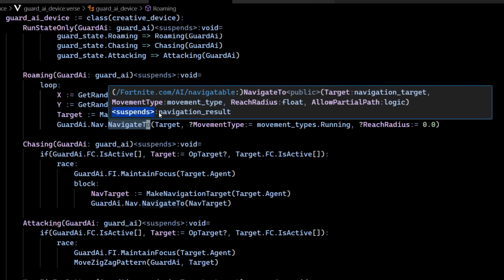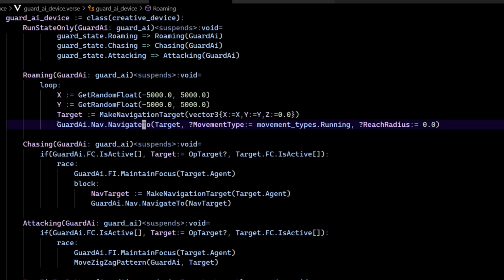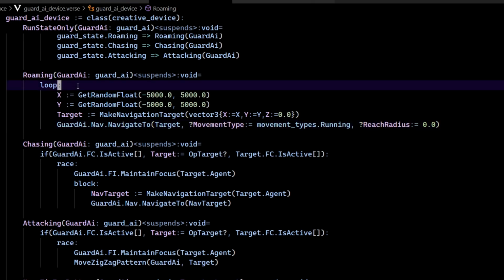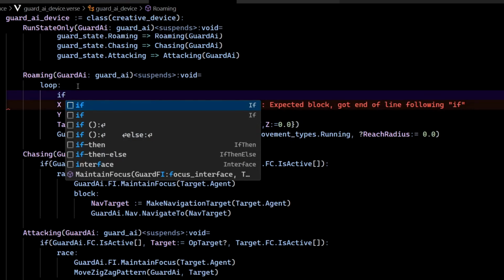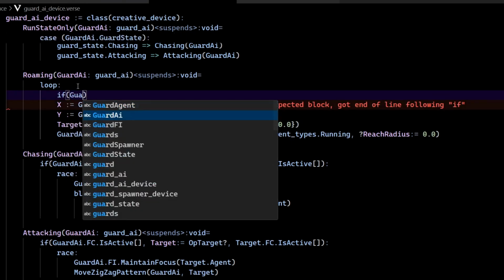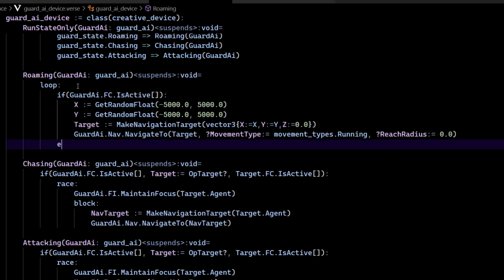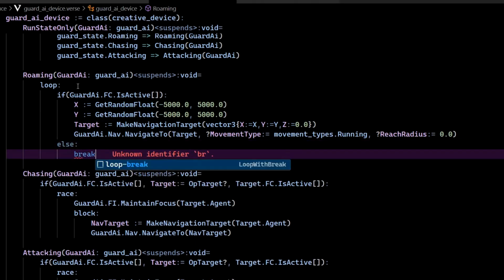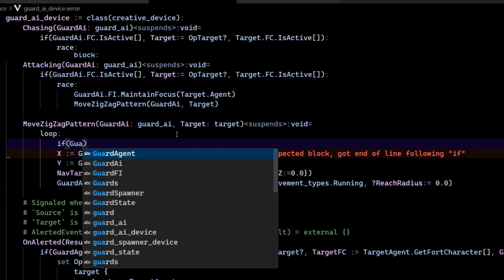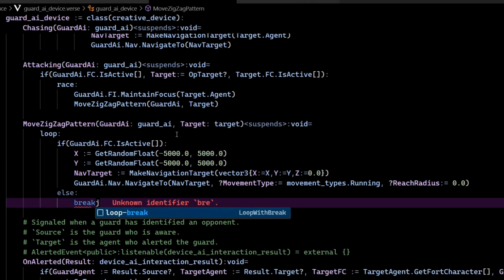In my experience, if our guard gets eliminated during roaming, things can get messy. The navigation might throw an error immediately, and the loop could keep running, hanging there, wasting precious resources. So it's always a good idea to exit the loop if an error happens. Just like before, we'll check if our guard is still alive before moving forward, something like this. And the same goes for our move zigzag pattern too.